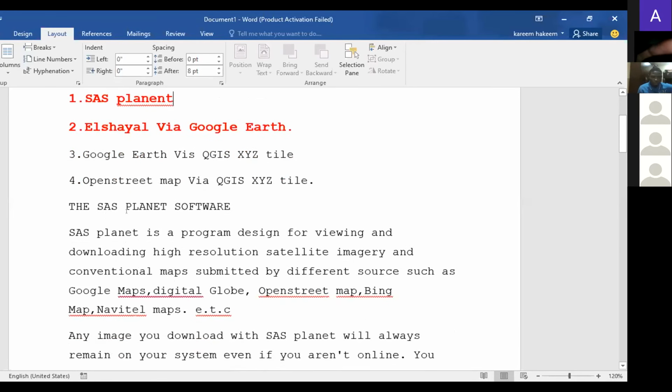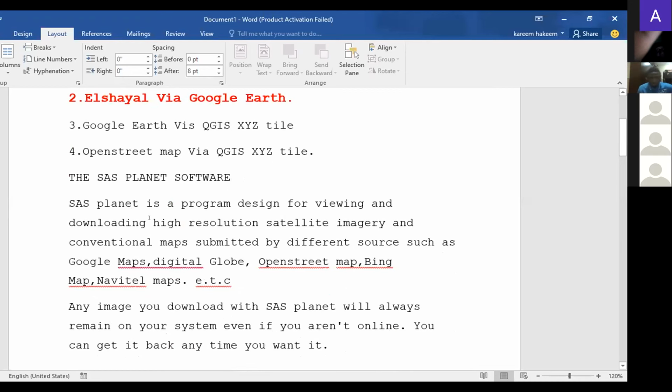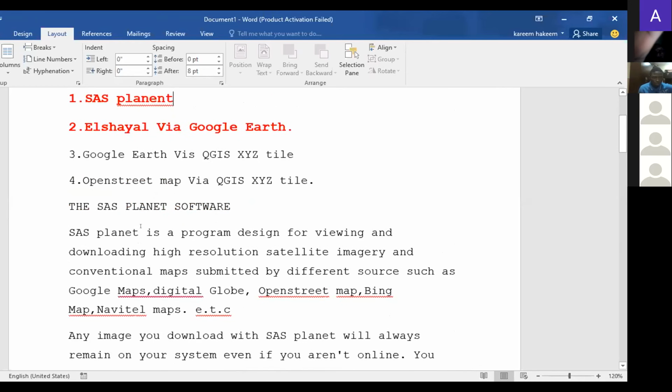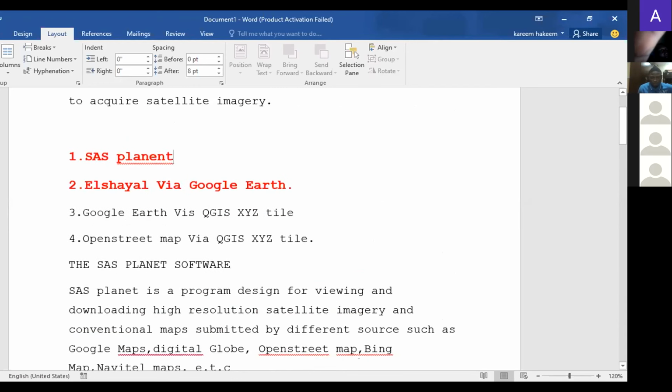Okay. Yes. We'll be working on these two software tools, SAS Planet and HIR. SAS Planet is software that allows us to download satellite images from different sources, such as Google Maps, Bing Maps, OpenStreetMap, and so on. If we want to use SAS Planet, you need to have the KMZ of the area you want to download before you will be able to download from SAS Planet.